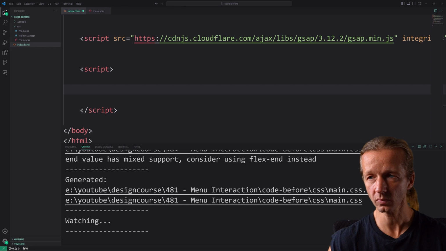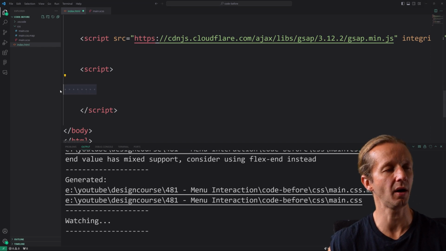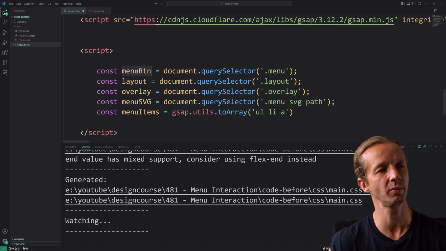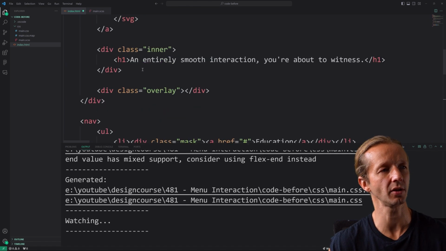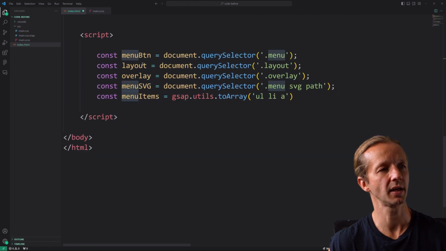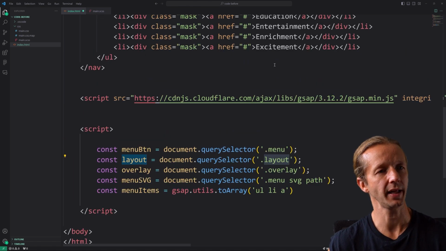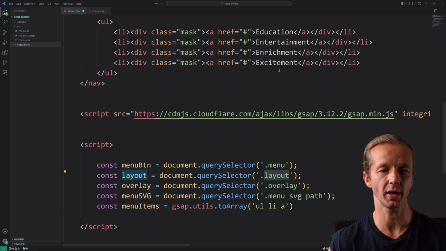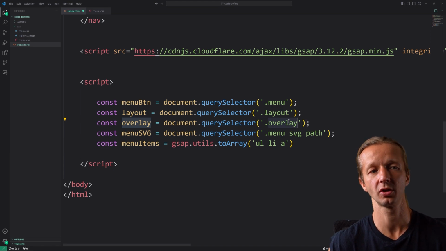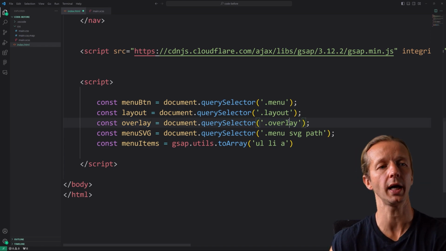So I'm going to paste in a number of variables that we're going to define. The first one is going to be the menu button. So we're just selecting the class of menu right here. The next one is going to be layout, and that's selecting the overall layout that's wrapped around almost everything. Another one is going to be the overlay. So remember, we need to control the overlay so we can scale on the Y.